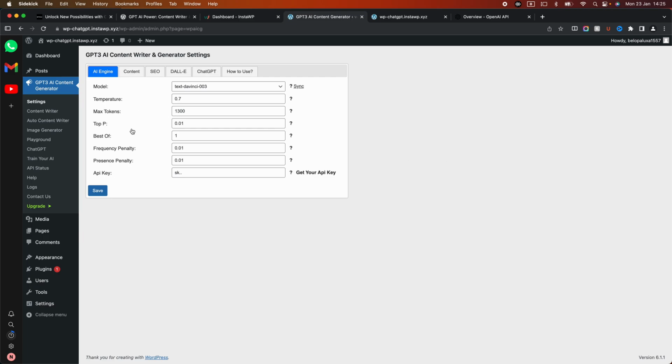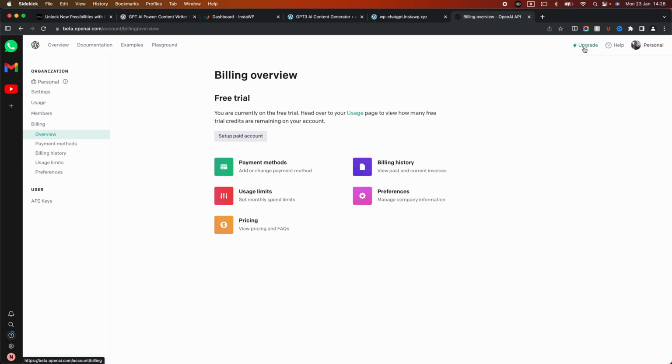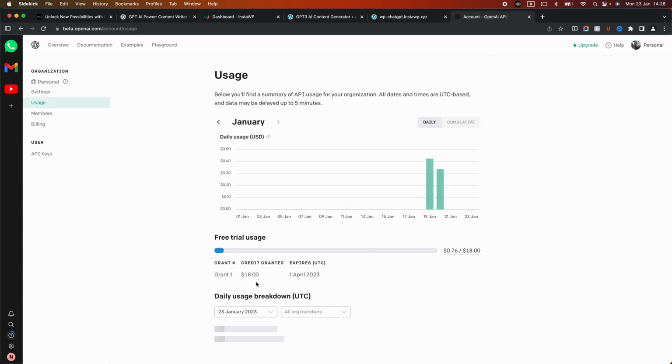And then the next thing that we're gonna need to do is to have an API key from OpenAI. This is my OpenAI account, so to be able to add ChatGPT to your WordPress website, you will need to create an API key. OpenAI is giving you the possibility to test this with $3. If you go to the upgrade and you have here usage, you'll see exactly how much credit you'll be granted. Usually it's $18, and in here you can see the usage for your account.